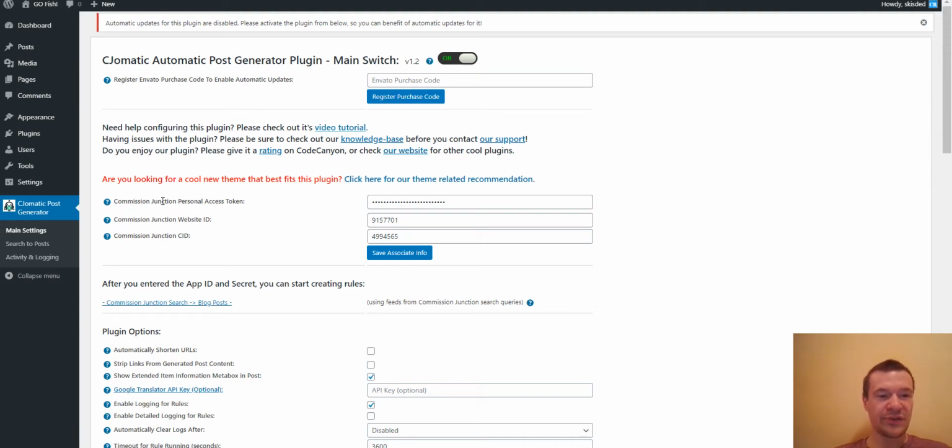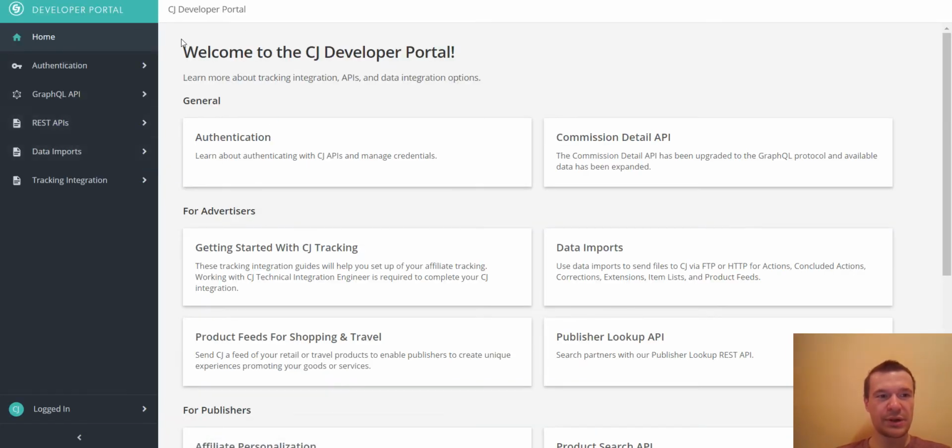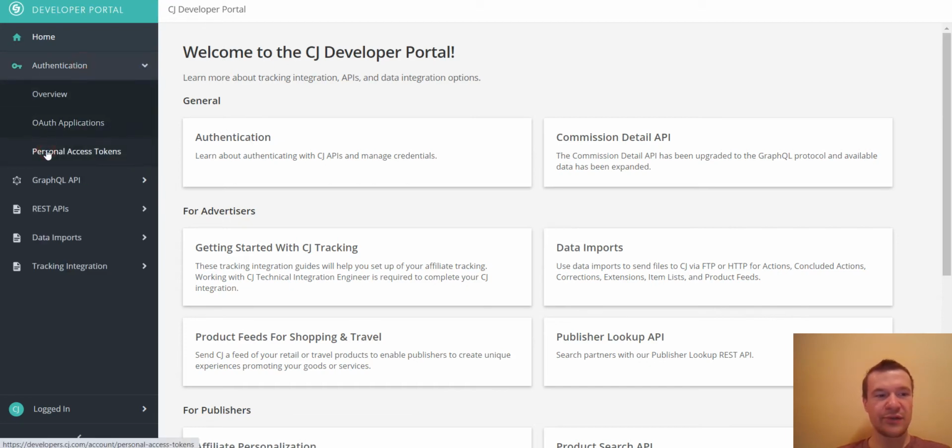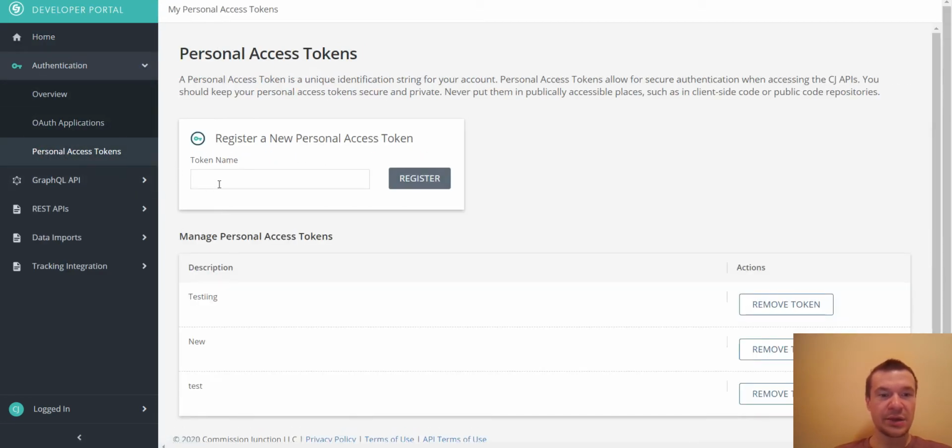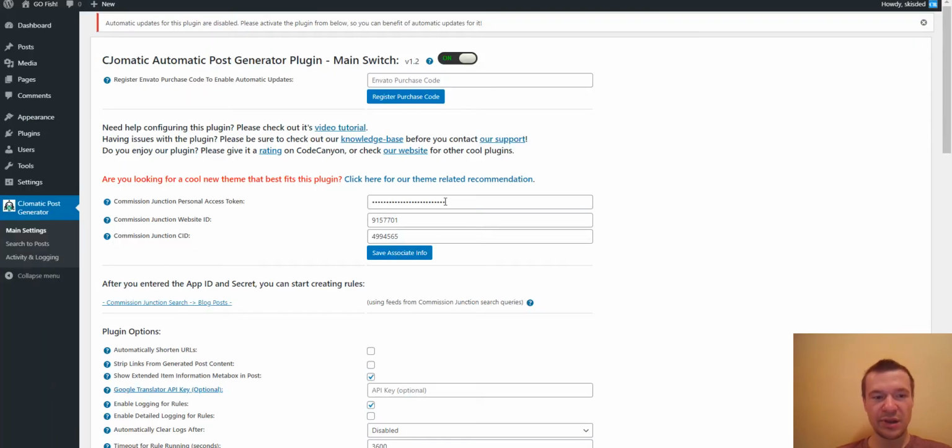This is the Commission Junction personal access token field. Here in the plugin's main settings you will have to enter this. To get it, hover over the question mark here and click here. Once you are redirected here, click on authentication, personal access tokens, and register a new access token by giving it a name. After you get the access token, copy it and paste it here.